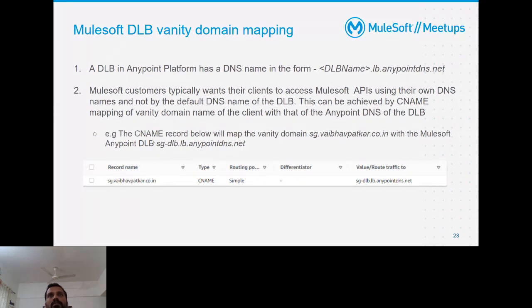So for dedicated load balancers, normally we get an IP address and a domain name in the form of this. It will be whatever name you give for your DLB name, .lb.anypointdns.net. As you know, this is not a URL that your client wants to use, because most customers typically want their clients to access using their own DNS. So let's say you create a DLB, it has this particular DNS record, but your client wants to access it from their own company's site. Let's say the client is, for example, Telhio or something like that. Then they want telhio.com and then whatever the path is for the resource.